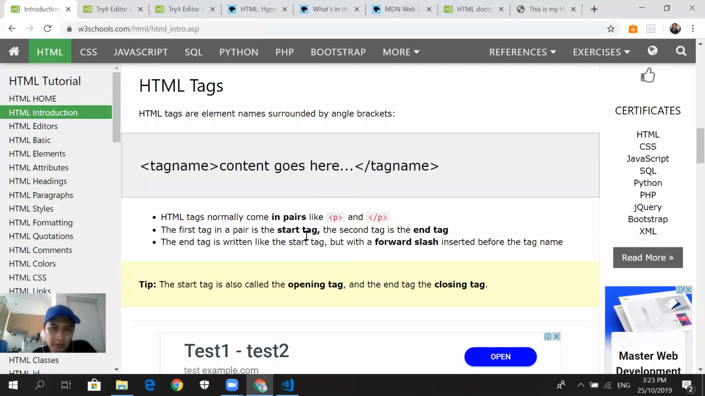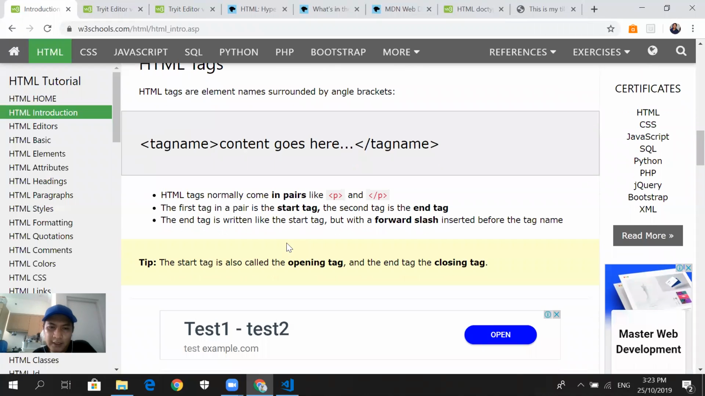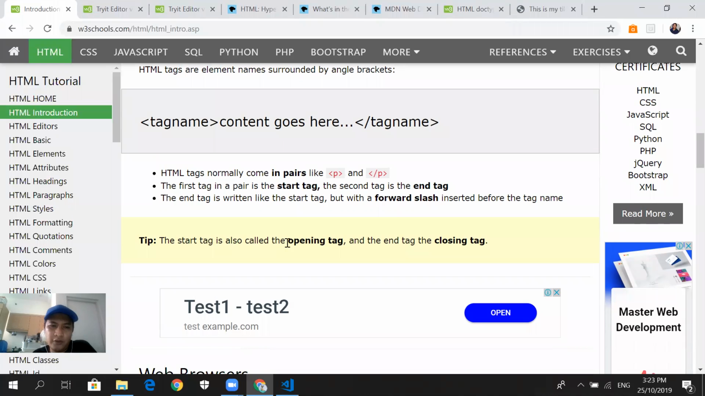Okay, so HTML tags normally come in pairs, like this one, like the paragraph opening and closing tag. So the first tag is the start tag, and the second tag is the end tag. The end tag is written like the start tag, but with the forward slash inserted before the tag name. Yeah, that's for the end tag. Okay, this is how you call the start tag, opening tag, and the closing tag.